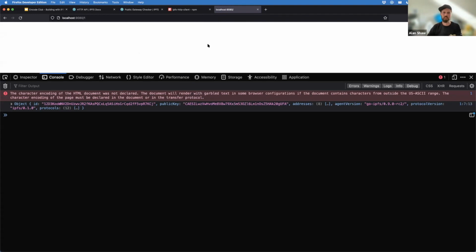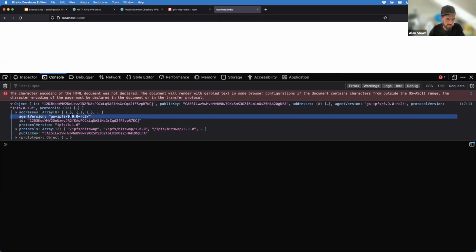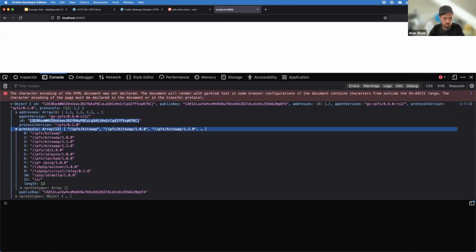But in the console, this is what I was expecting to see. It's logged out. So what's happened is it's communicated over HTTP with our IPFS node, and we have some information about this node. So we've got go-IPFS 0.9 RC2, which is what I'm running. This is my peer ID. This is like a unique identifier for my peer on the network. I've got the protocol version, and these are all of the protocols that it currently listens on. So anyone talking these protocols can talk to us.